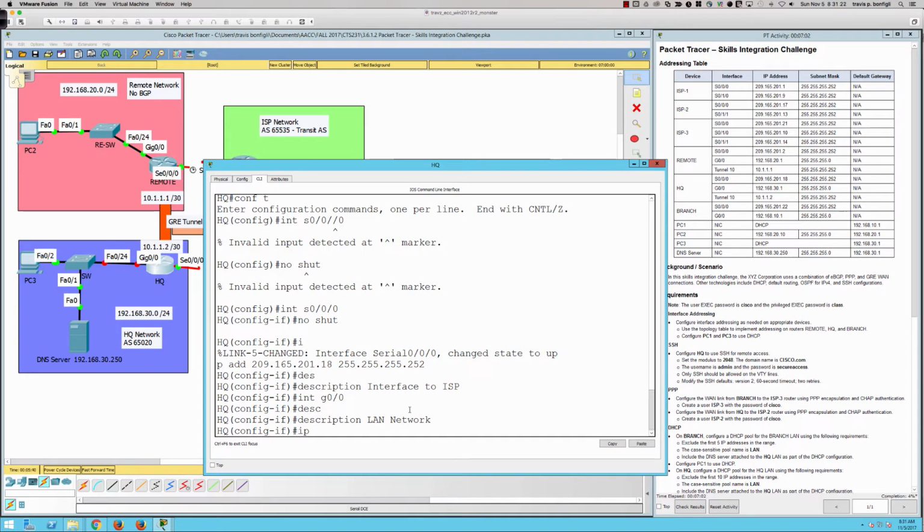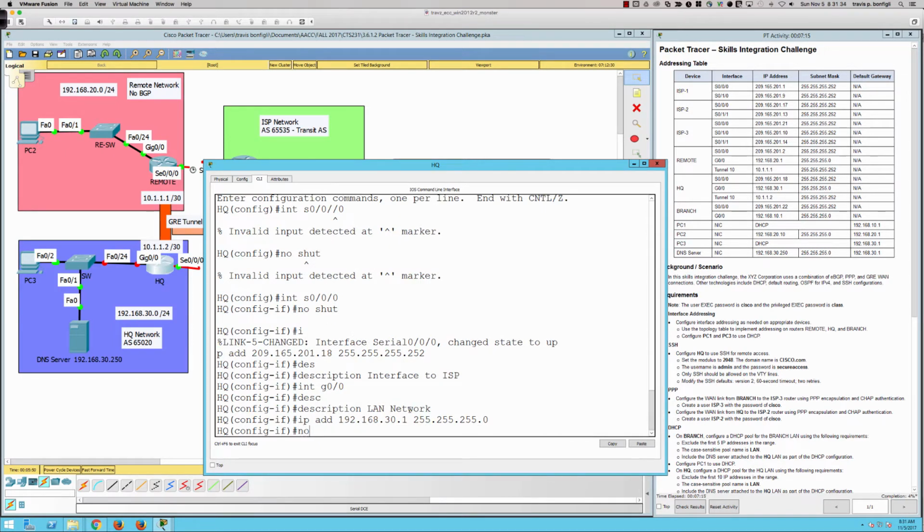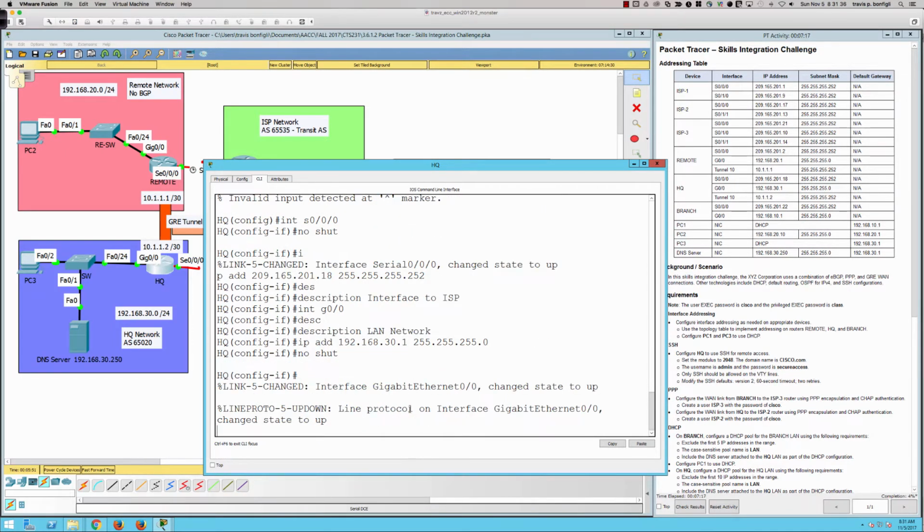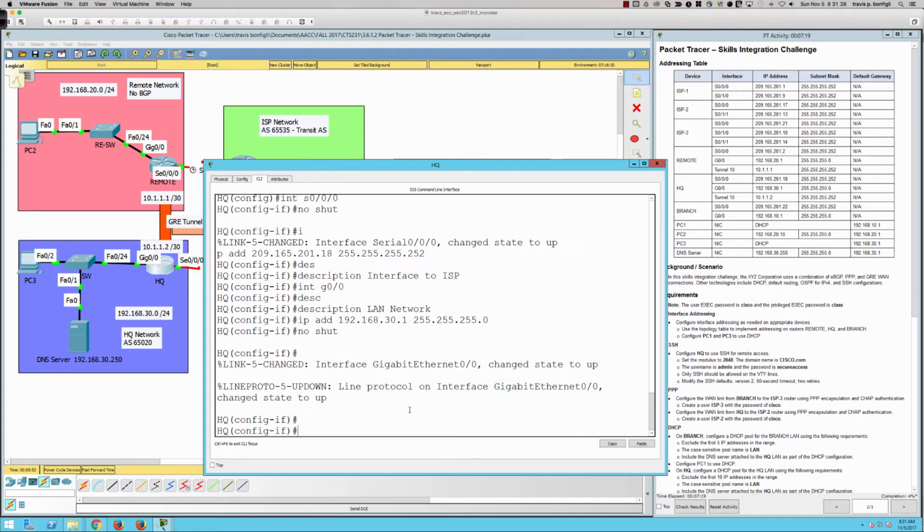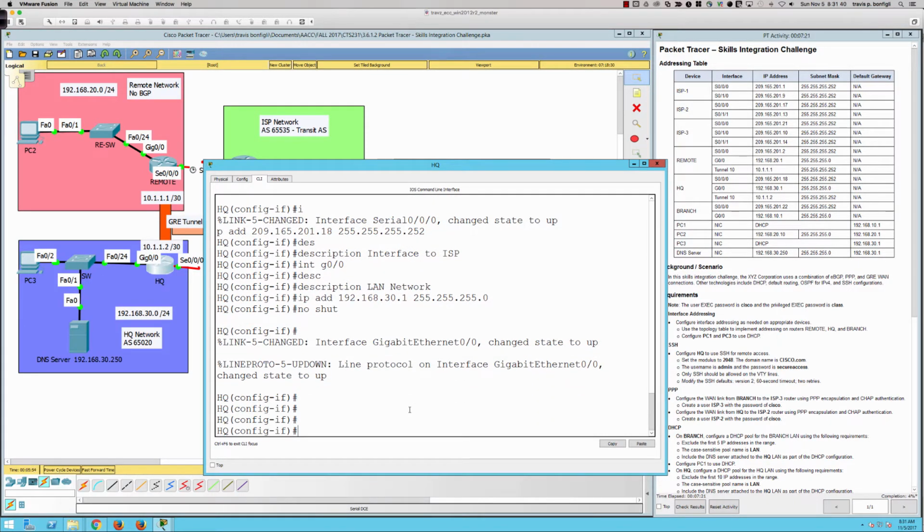And the IP address here on HQ is going to be 192.168.30.1, and it'll be a /24, because we need some usable IPs behind this. And then let's go with a no shut here and bring that interface up. All right, so that takes care of the IP addressing on HQ. We don't have the tunnel action yet. We'll deal with the tunnel when we get to it because we're probably going to need to do something additional.